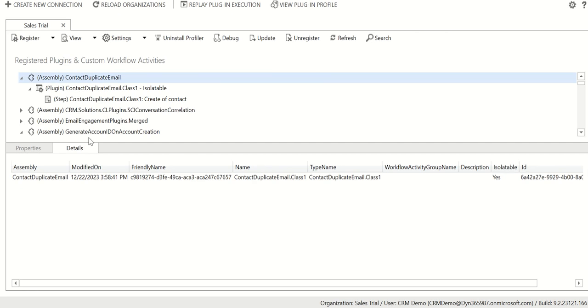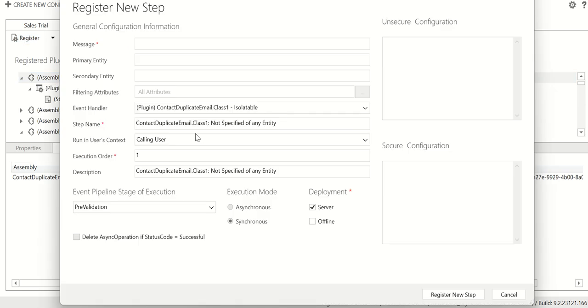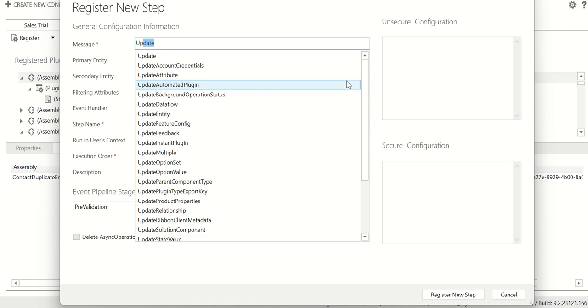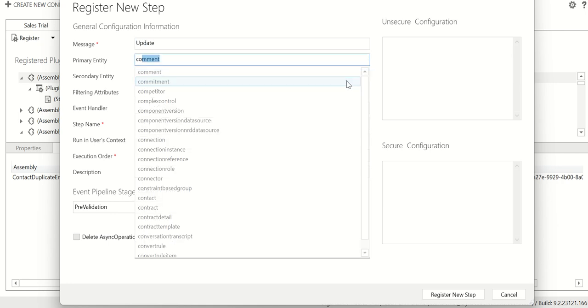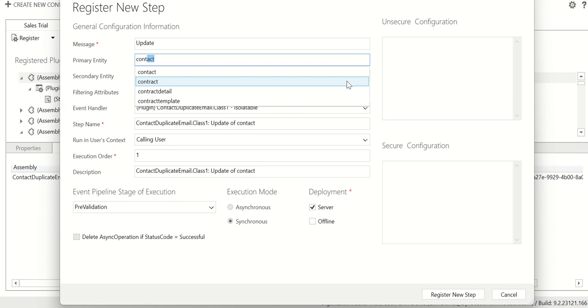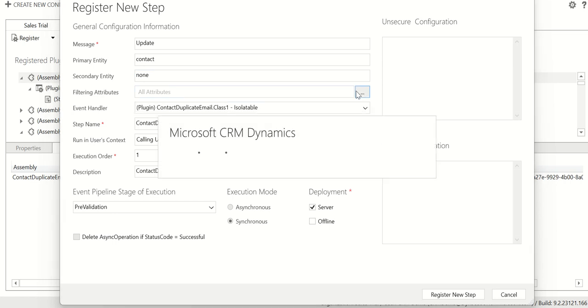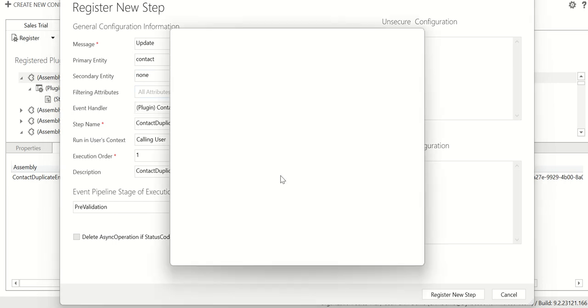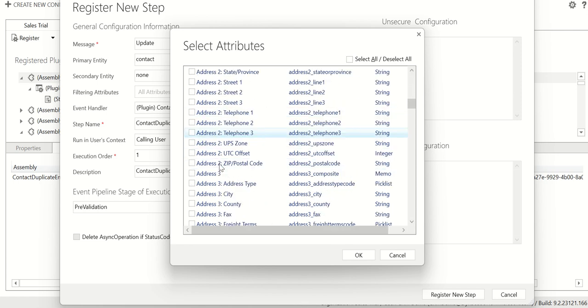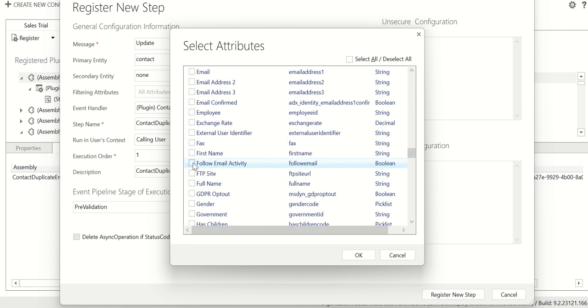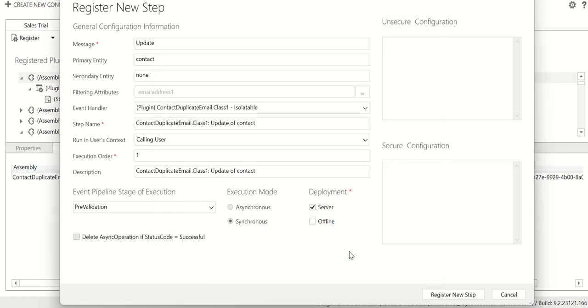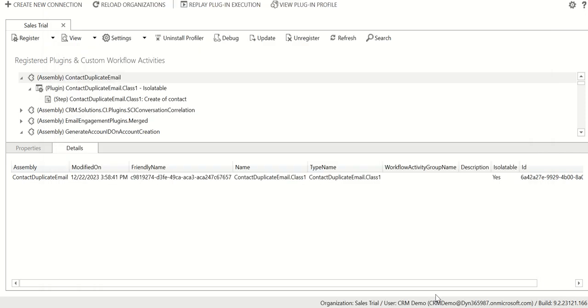We'll try to do one thing. I'll create another step for this plugin, new step. Message update, entity contact, none, no secondary entity. I want to execute my plugin only whenever email is updated. So I will check only email update. I'll keep it on pre-operation, register new step.